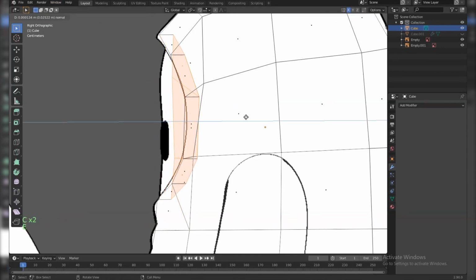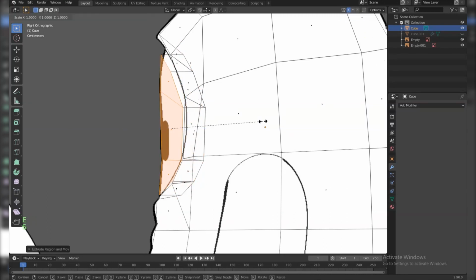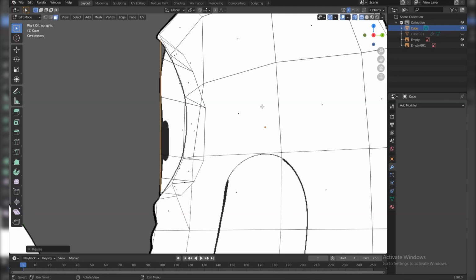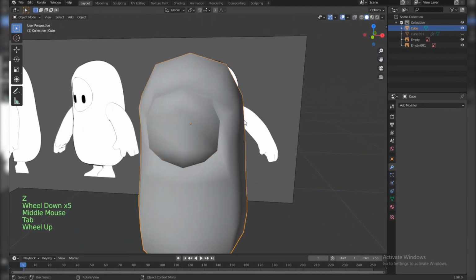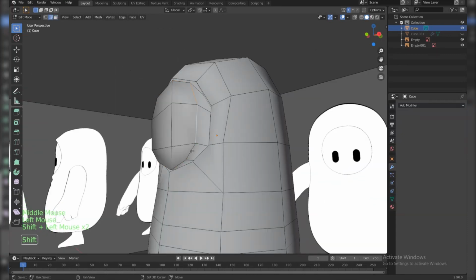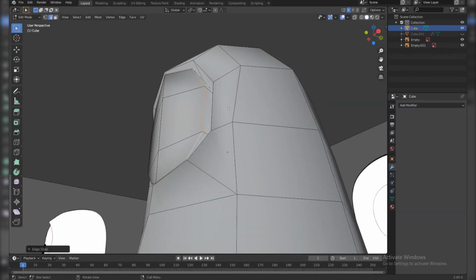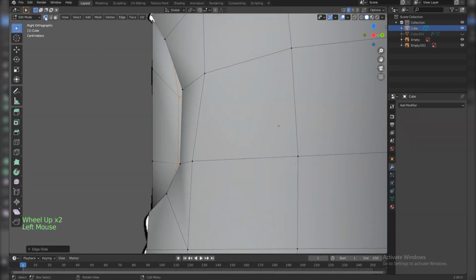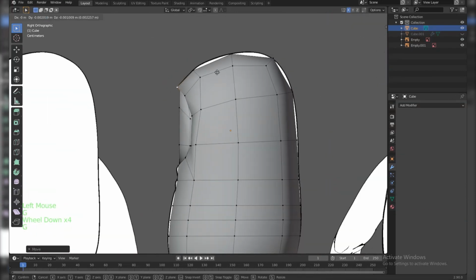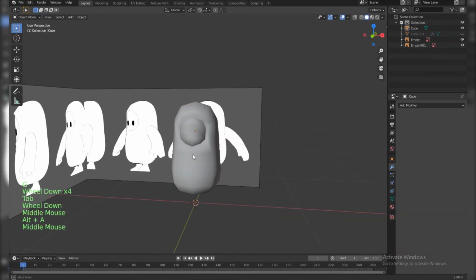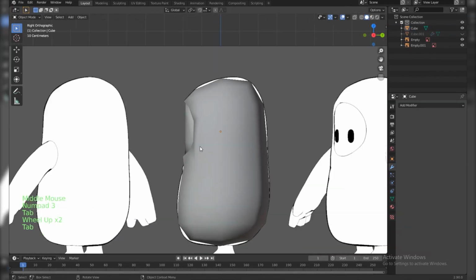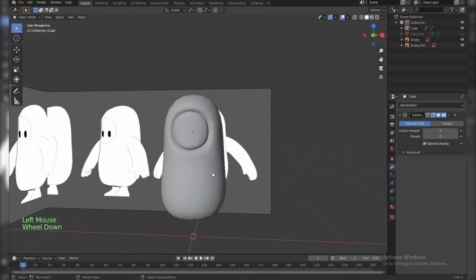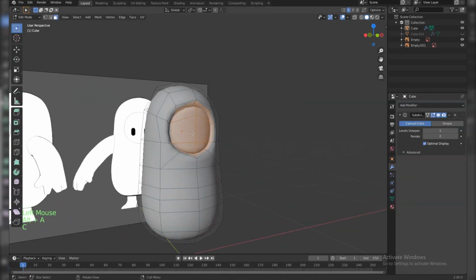Select the face and extrude in. Now extrude it back out and scale it up. Scale it in Y, then press 0 to flatten it. Select the side edges and press G twice to slide them a little to the back. Now apply a subdivision modifier, then adjust the body.